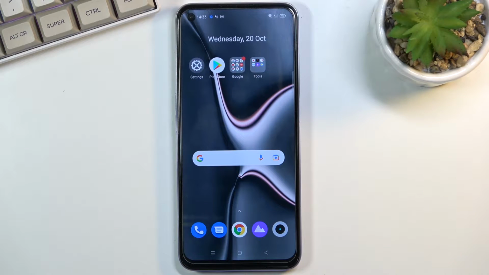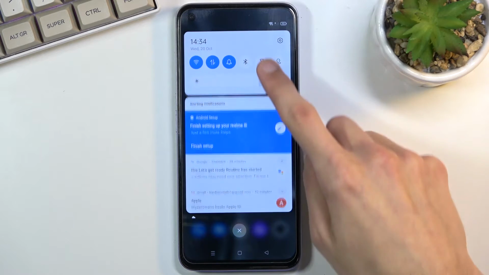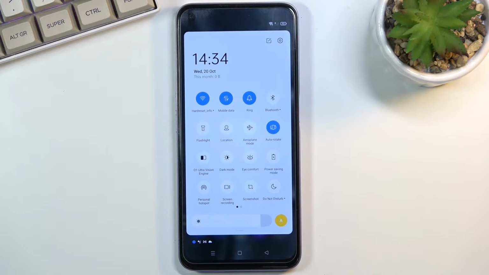Welcome, in front of me is a REALME 8i, and today I'll show you how to record screen on this phone. So, to get started, all you need to do is pull down your notification panel, expand it, and look for the screen recording toggle, which for me is right over here.